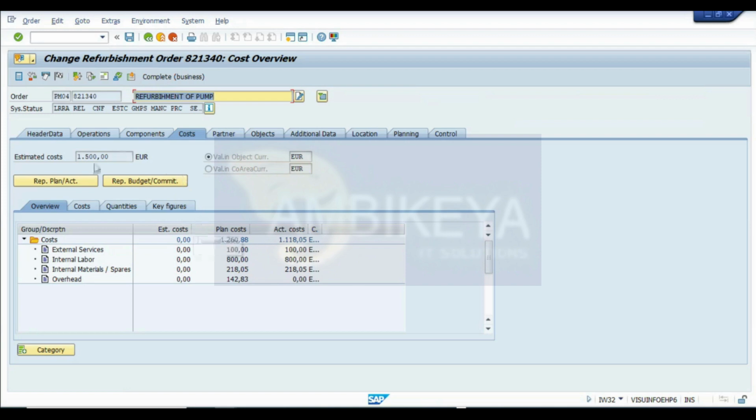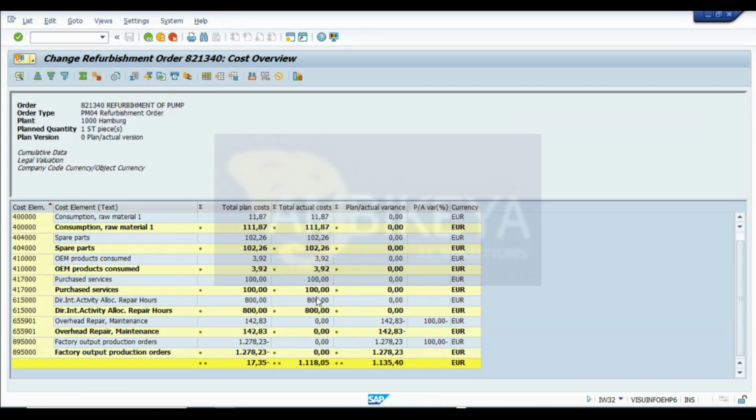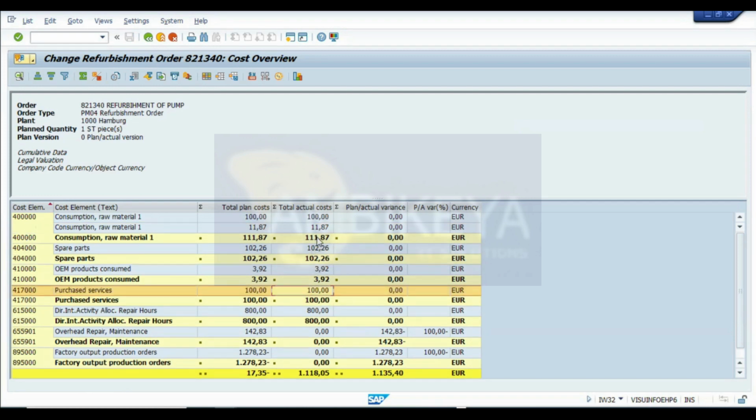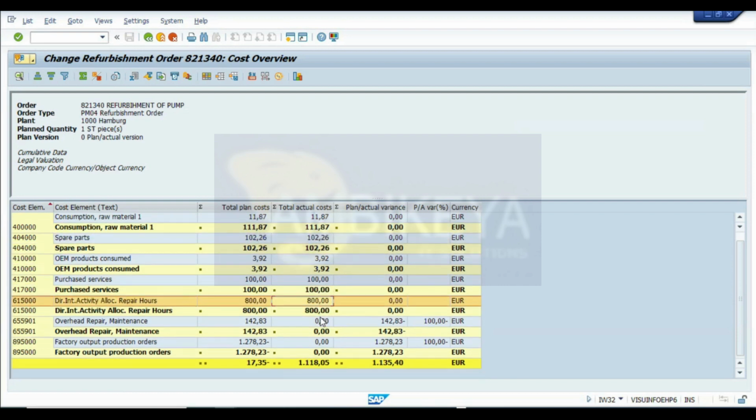See here. Technically, you have completed your job, right? See here, purchase services has come up. External labor cost has come up. The stock component has come up. Non-stock component has come up. Spare parts like repaired material cost has come up, and labor cost has come up. Now everything has come up.